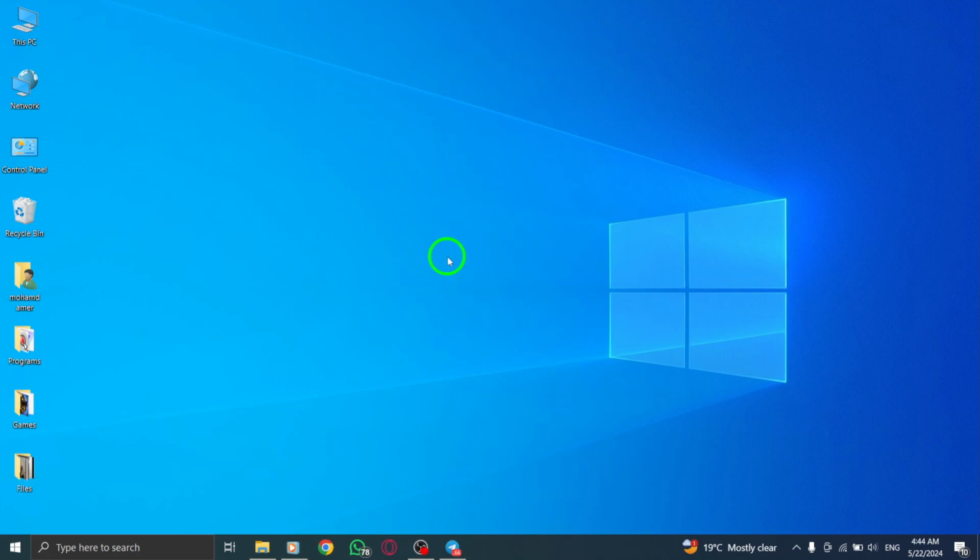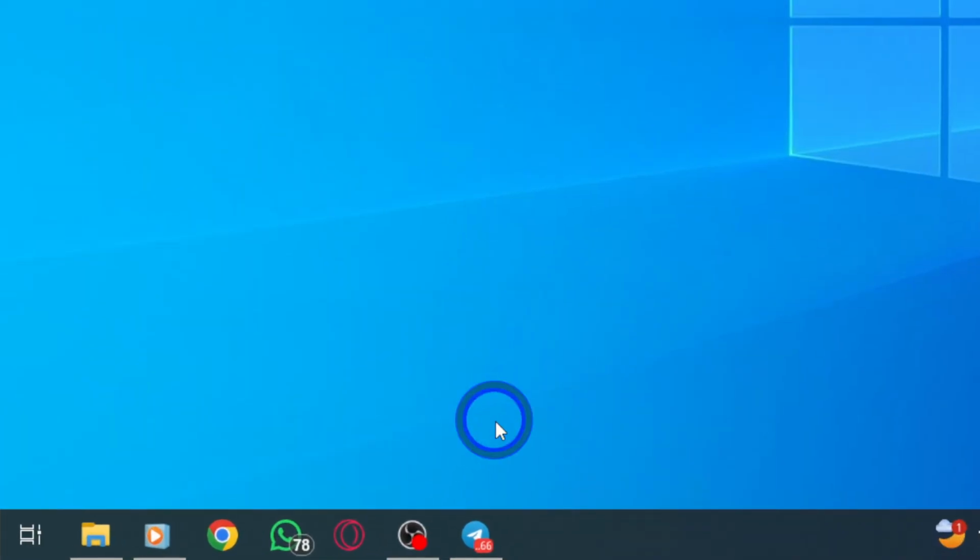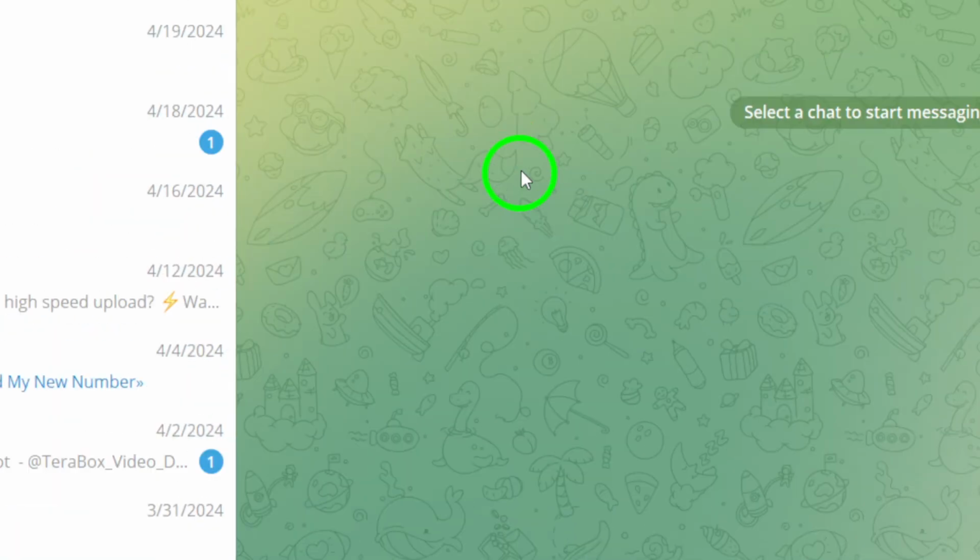Welcome to our tutorial on how to unarchive a chat on Telegram on your PC. Let's walk through the steps to easily bring back an archived chat. To begin, open Telegram on your PC.